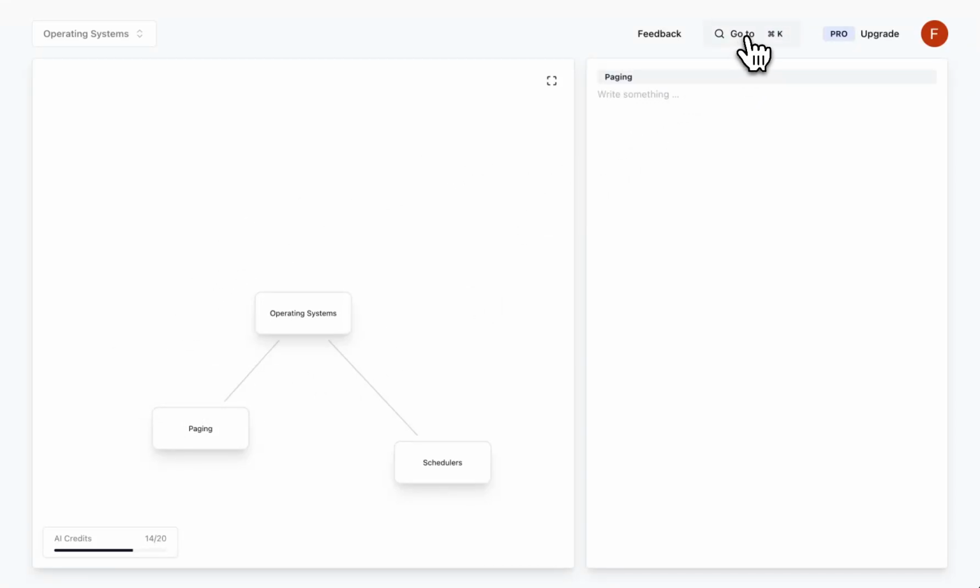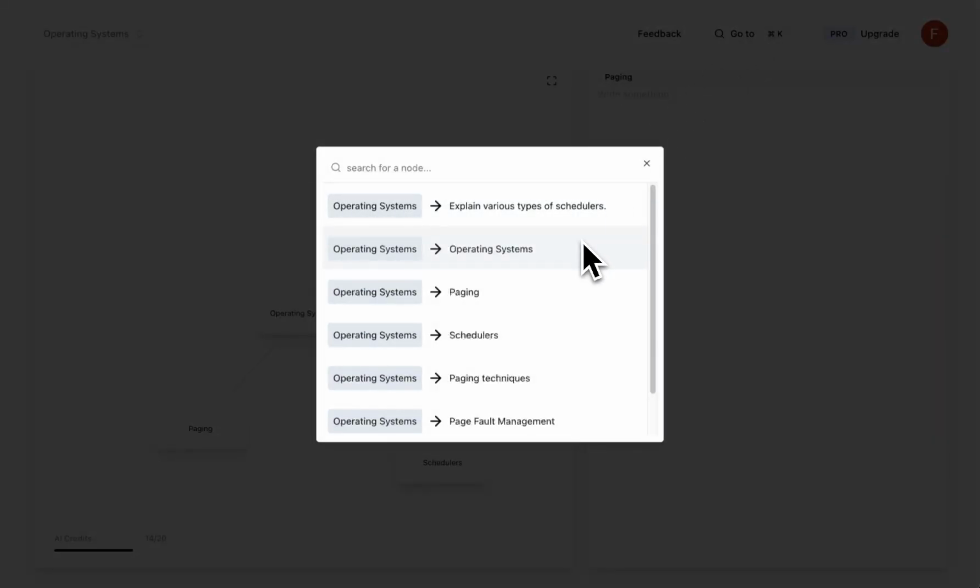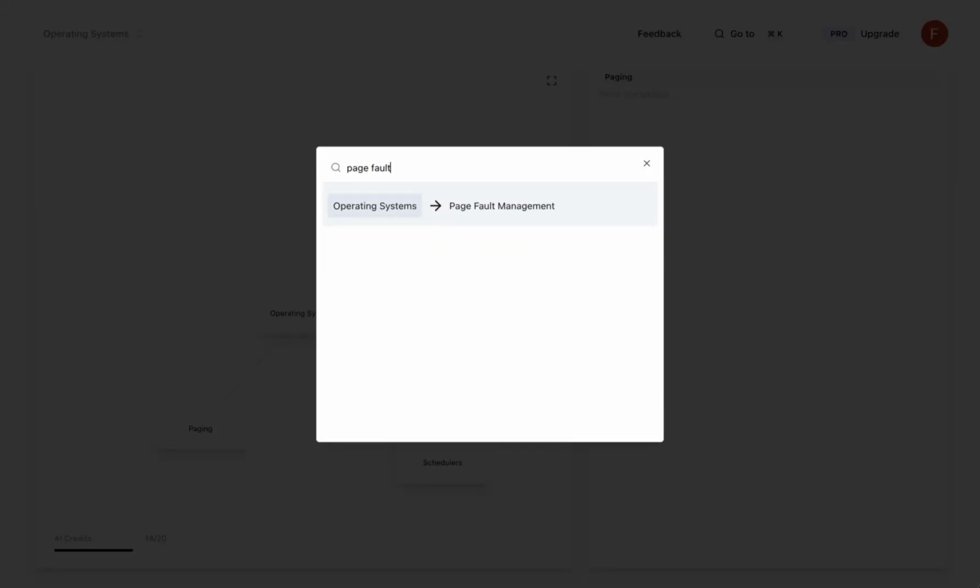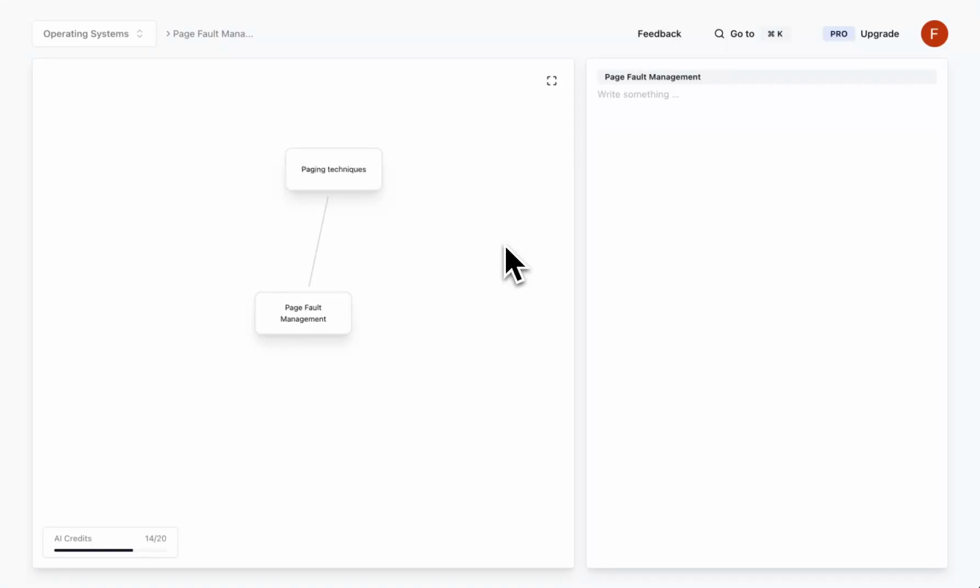What we can do is we can go to Go To. And here it has a list of all the nodes that exist across all your mind maps. And I can search, for example, page fault management. And I can go straight to that place in the mind map and work from there.